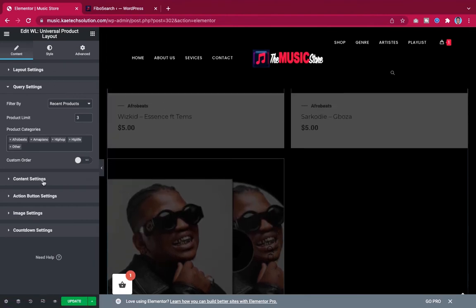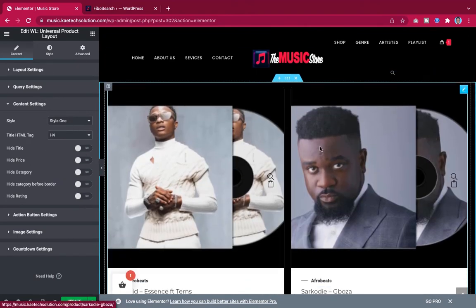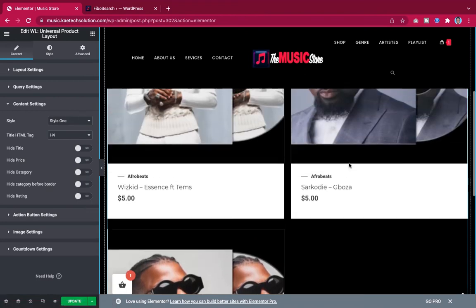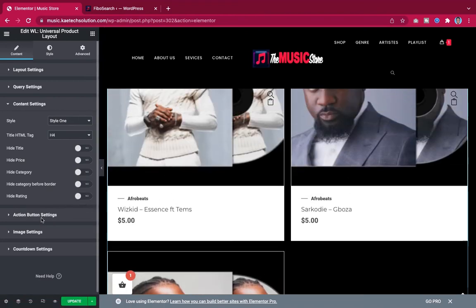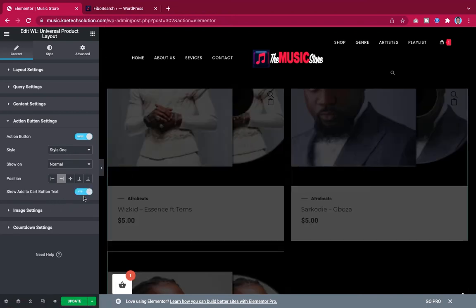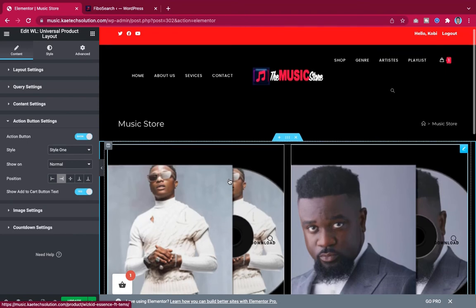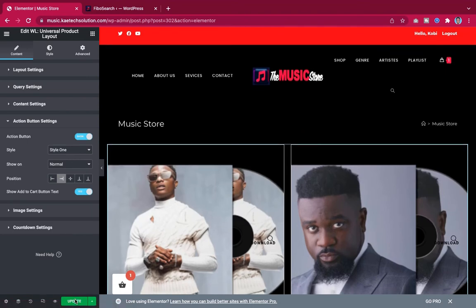And then we can also set the content settings how we want it. We can just give it the way we want it over there, and then the action button, which one you want. You can also show the add to cart button. If you want to show it, you can show it over there. Why is it not showing? Let me update. Why is it not showing?